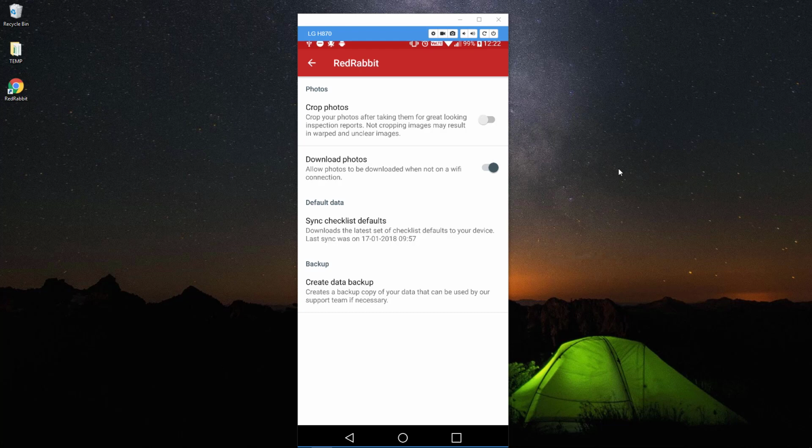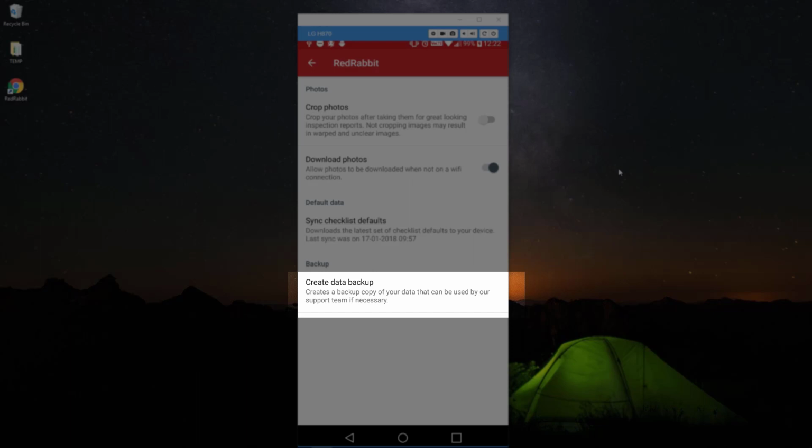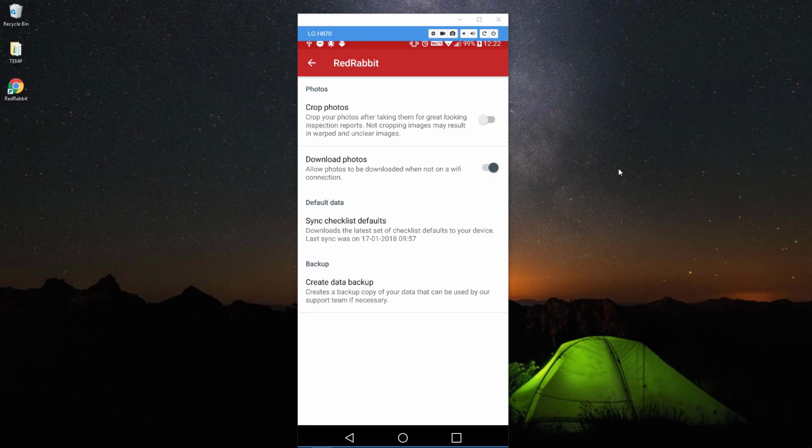And then lastly, we've got the option to create a data backup, and this is purely for use when we are trying to support you. If you have some sort of issue with the app or a data thing that we need to look up, we'll typically ask you to come to your settings and create a data backup, and then we will receive that backup file and we can have a look at it and see what's going on.